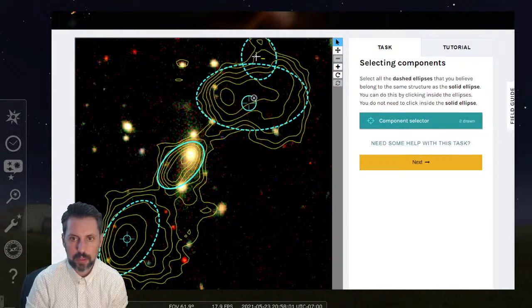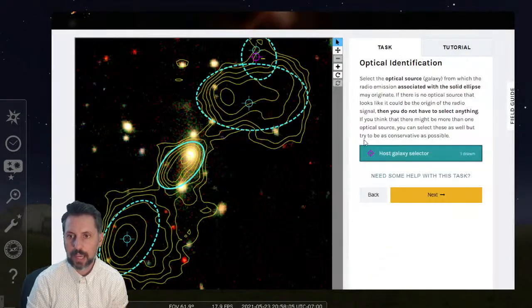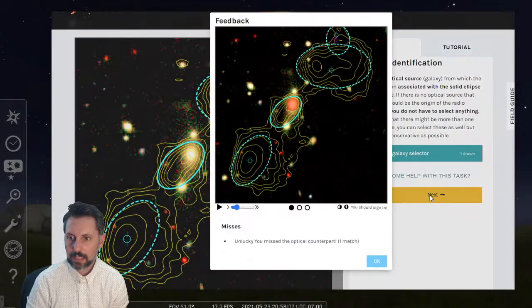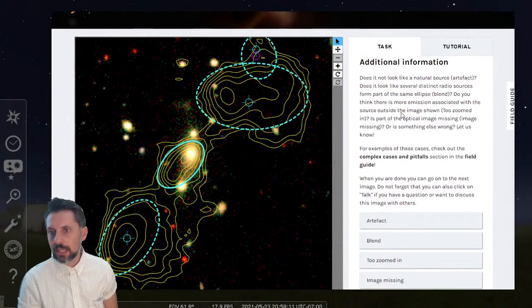Okay, so if I do this and this, these are all 3. I click next. Well done. You're part of the source. I got all 3, right? Click next. When you're done, it says, does it look like a natural source?